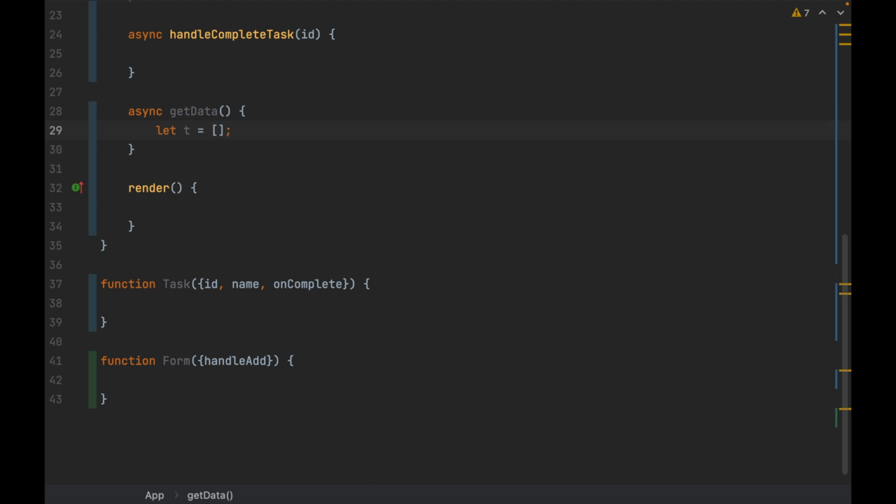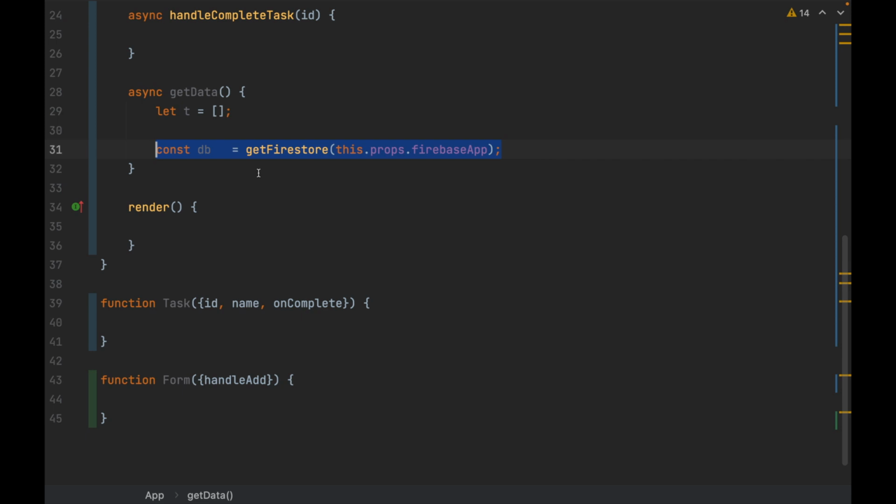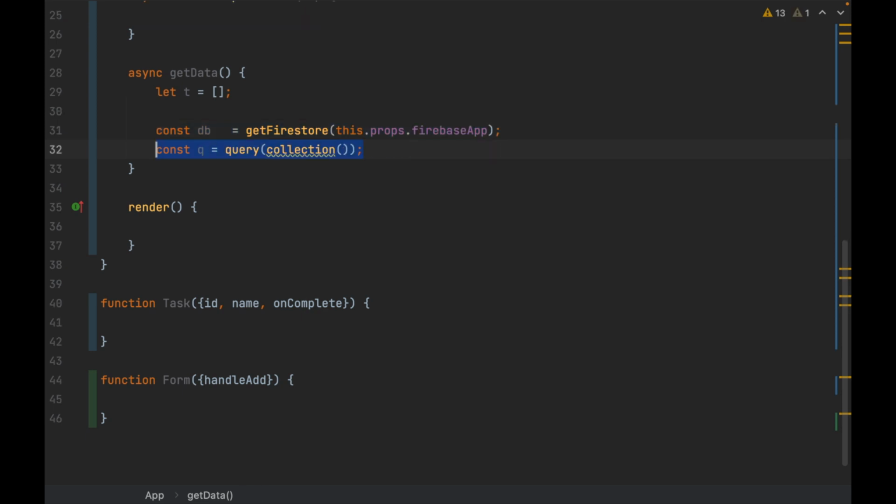We're going to define an empty array. This is going to be the array that we populate. Go ahead and define your database that we passed from the index.js. Then we want to start building our query. Now, this is going to be based off of a collection. We'll pass in our DB and we're going to create our own path. We're going to call it tasks. Now this will work just as it is.